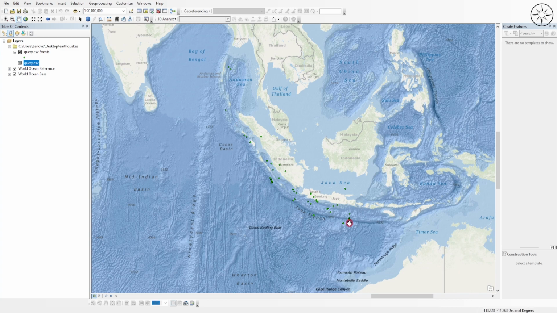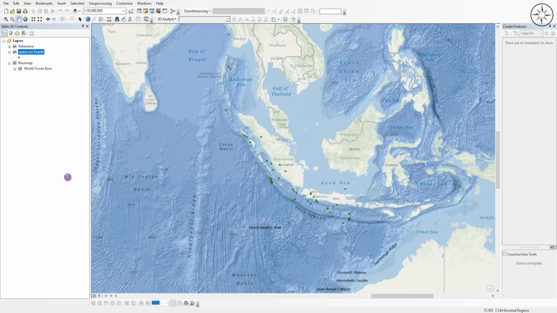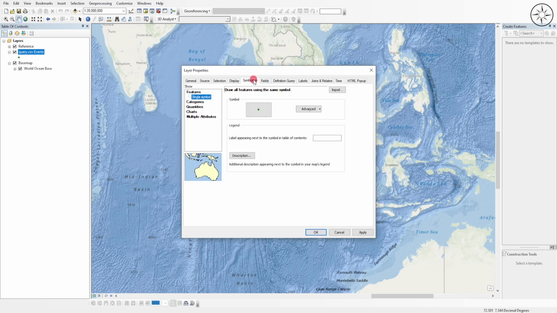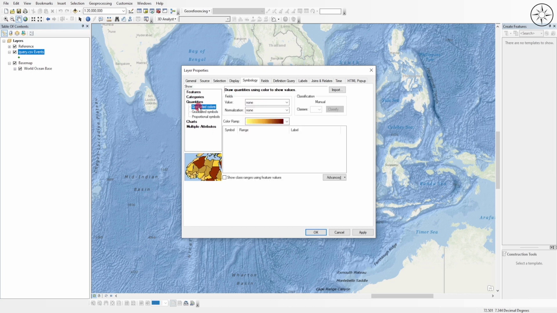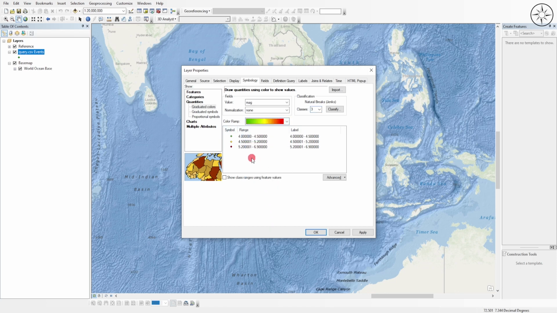So now we will go ahead and play a little bit with those earthquakes. I will click on this button. For example, I will right click on them and go to properties. I will go to symbology and I will click on quantities and let, for example, put the magnitude. For the classes, I will put like 3 classes from 4 to 6. And I will play a little bit with those colors. Let's get, for example, this color.